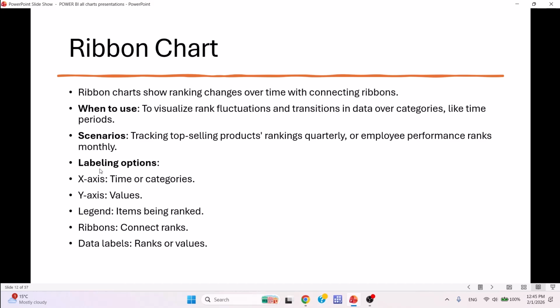So the labeling options: for the x-axis, time or categories, again a categorical variable, and for the y-axis you have to take numerical values. For legends, the items being ranked, the items you want to rank, or the employees you want to check to see which employee is giving you the best sales. And for ribbons, connect ranks, and data labels show rank or values.